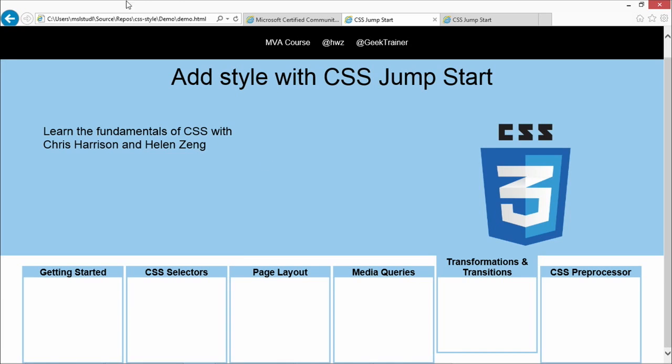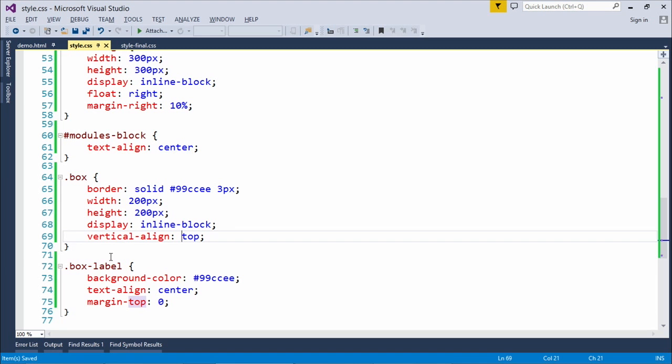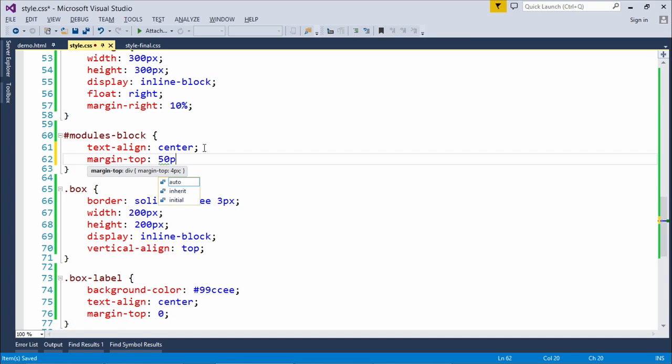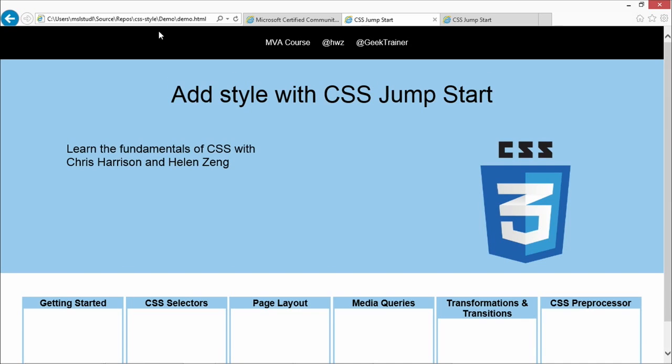Once I set my vertical align to top and we refresh this, you'll see that they're on the same row, which is great, except now they're kind of touching the hero block. All we need to do for that is set some margin for the container that these boxes are going to be in. So if we go back here in the modules block, under text align centered, we basically need to give this some margin. We'll just go margin top, 50 pixels or so. And once we jump back here and refresh the page, we'll see that it has some margin here. Okay, perfect.